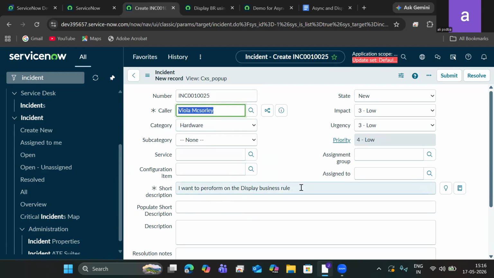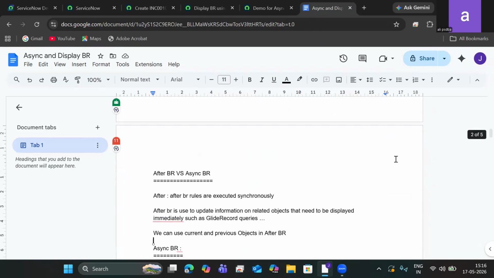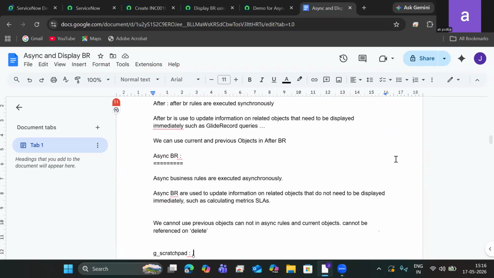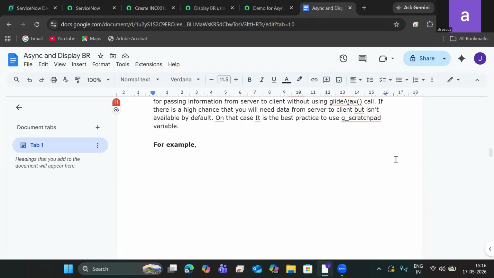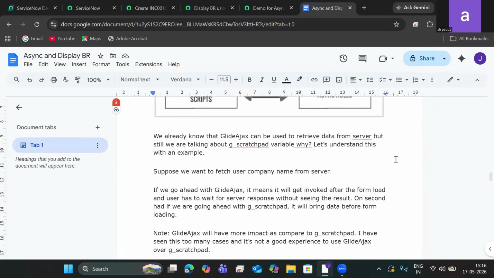So the display business rule is working fine. But we discussed about g_scratchpad as well, right? So how will we work on that g_scratchpad? In that, we already know that Glide Ajax can be used to retrieve data from the server. But still we are talking about g_scratchpad.